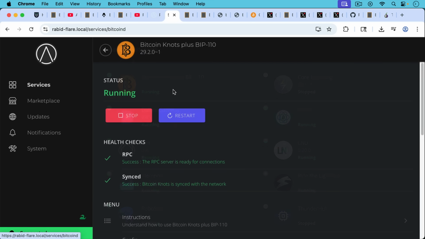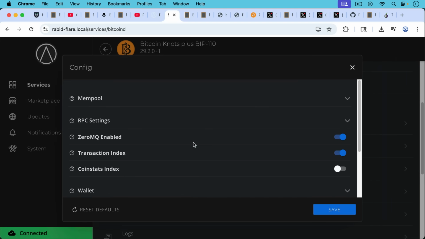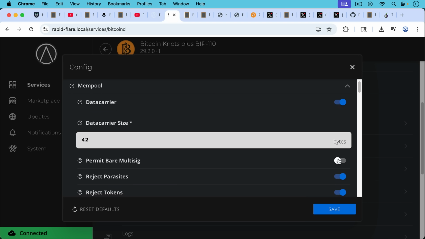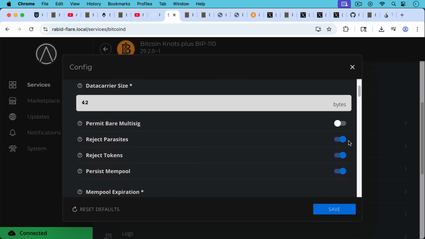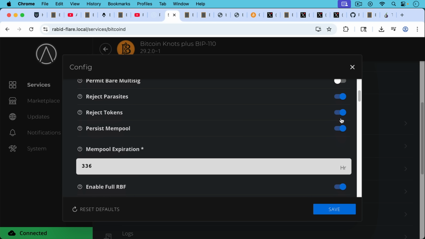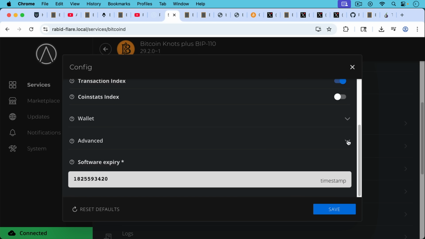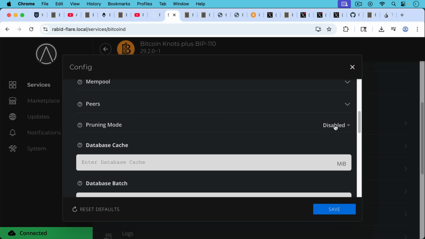If we go in here and we click on this once we've installed it, we go to config, we go to mempool. I have data carrier size set at 42 bytes. You can set it at 83 bytes or 42 bytes or wherever you choose. I am not permitting bare multisig. I'm rejecting parasites. I'm rejecting tokens. I'm persisting the mempool. And then if we close this and we go to advanced and we look at pruning mode, I have that disabled.